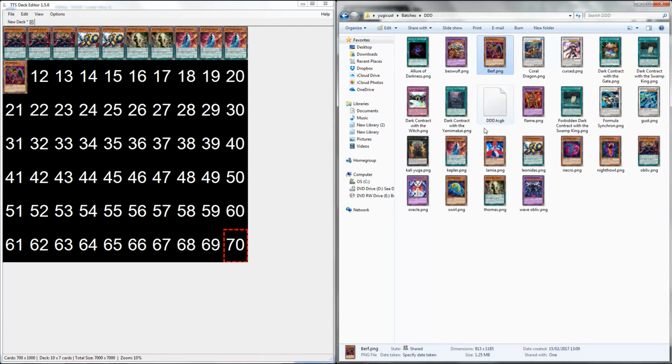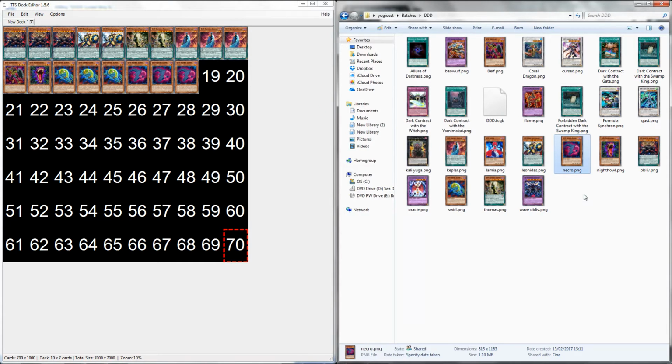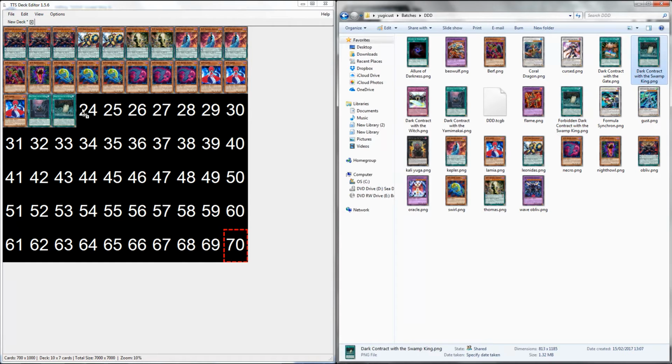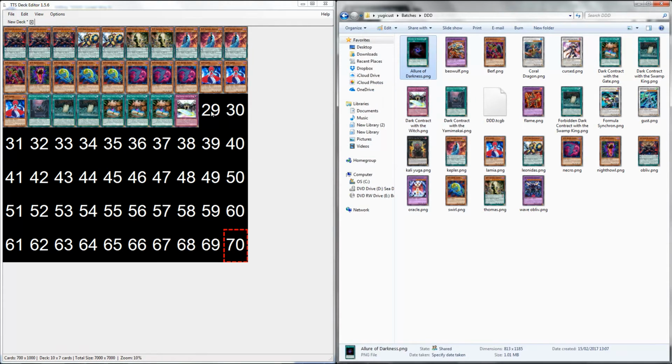1 Baphomet, 1 Night Howling, or Night Howl. 3 of those Swirl Slime. 3 Necro Slime. 3 Lamia. One of those, 3 Kates, 1 Witch, 3 Allure. Keep the traps separate.